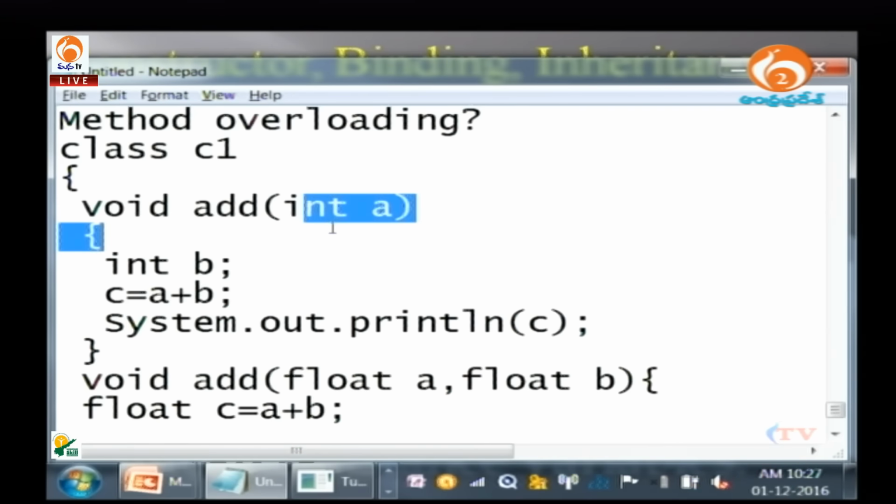Next, another variable int b is created. If I am writing here 3, and c is a plus b, that is 2 plus 3, 5 is stored into c. I am displaying it with System.out.println. Now we will get the output 5.